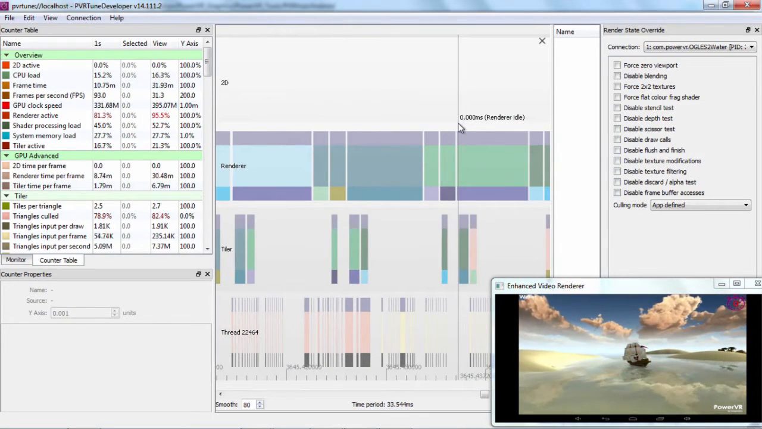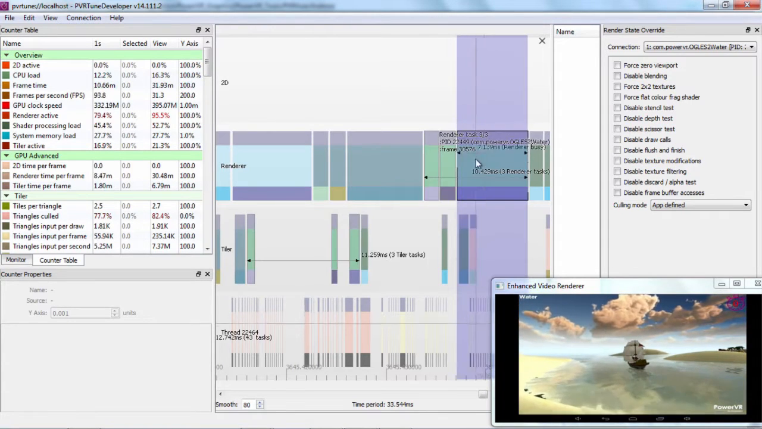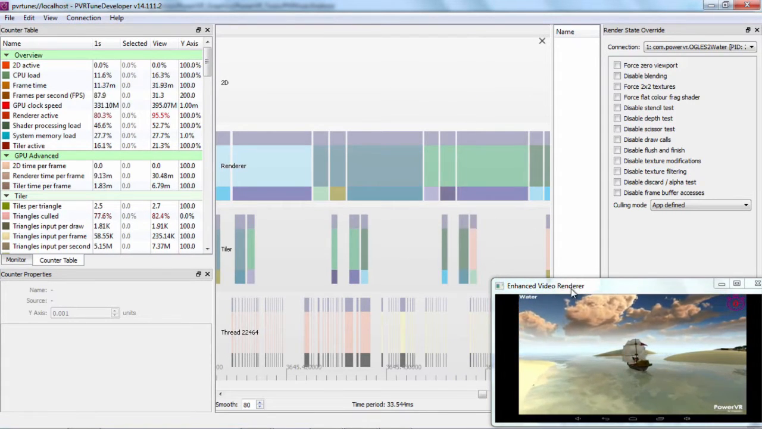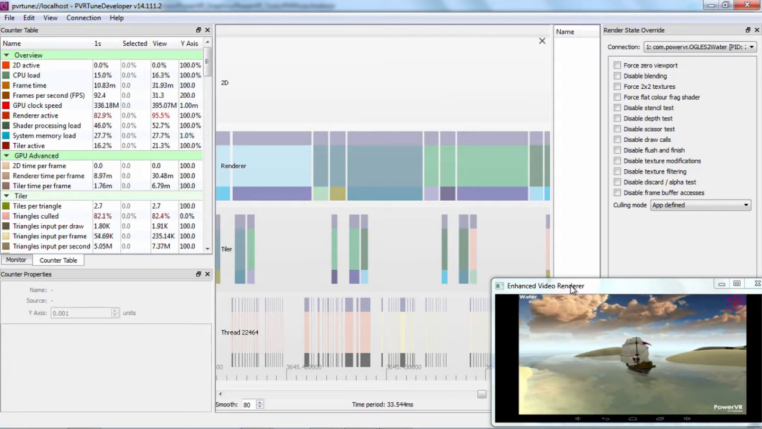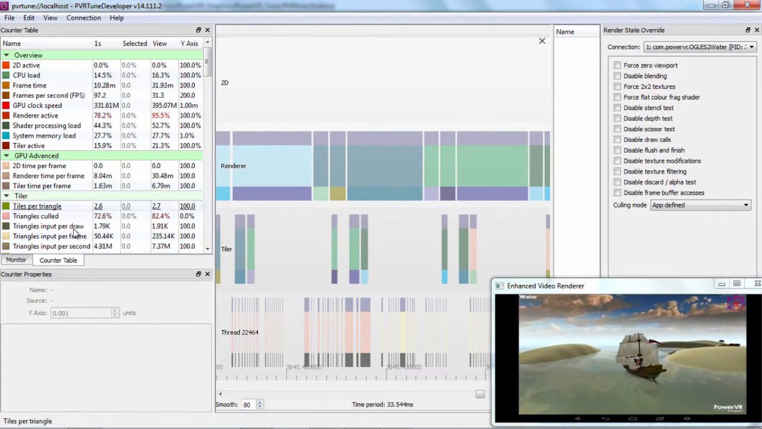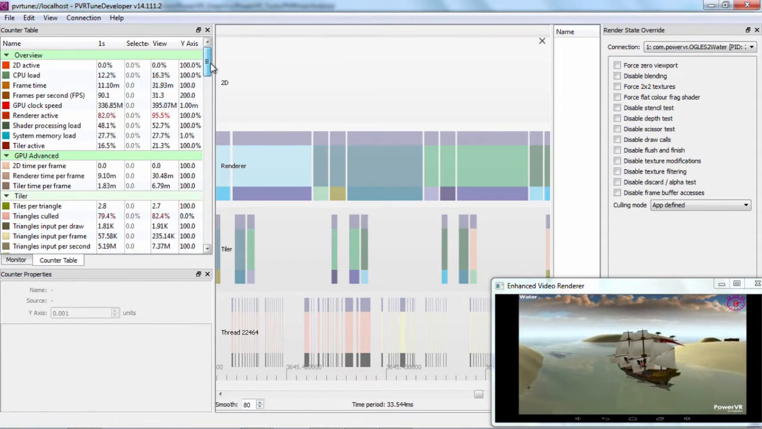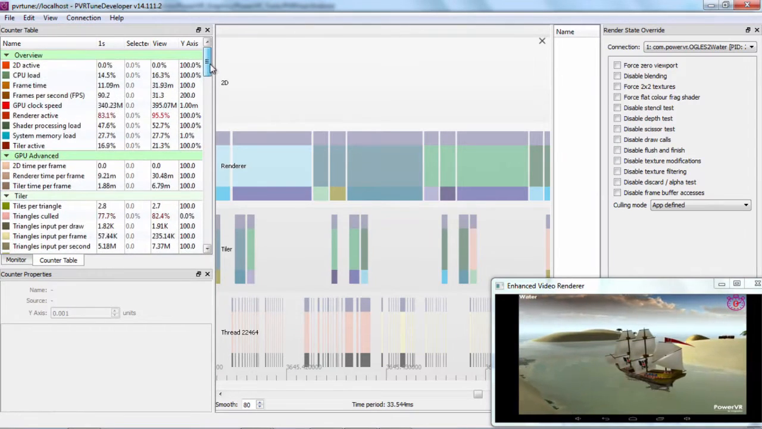Okay, so what do we do once we've determined, in this case, that most of our bottleneck is due to the time to run the renderer? Well, this is the point where we'll start to look at the more advanced counters. On this left-hand side, we've got a whole bunch of advanced counters from the GPU itself telling us important information.